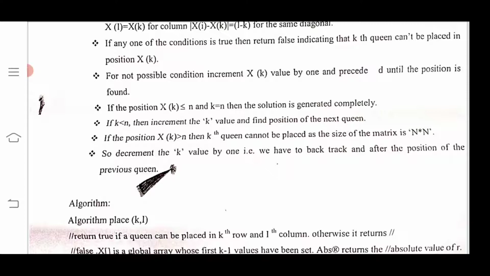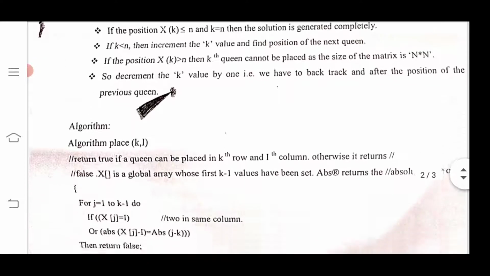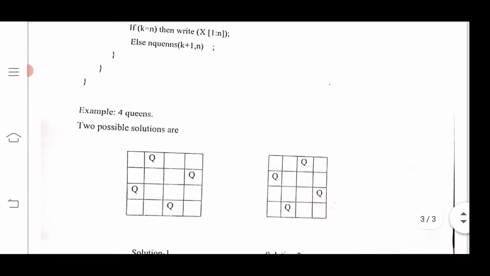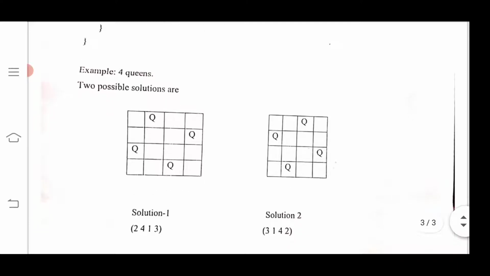These are the steps to generate the solution of the n queen problem, or 8 queen problem, or 4 queen problem. Let us see an example of the n queen problem. This is the 4 queen problem. Only 2 possible solutions are considered here.